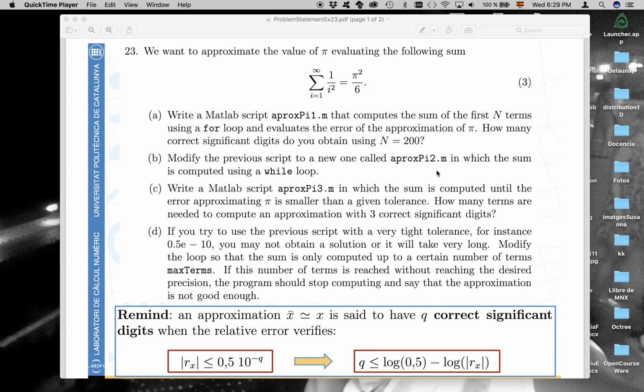Today we will solve problem number 23 of our list of Matlab problems. And in this problem we have to compute an approximation to number pi from this expression. That is, we will approximate number pi by computing the square root of the product between this series and number 6. I would like to highlight that this expression includes an infinite number of terms, so we won't be able to compute it with the computer.